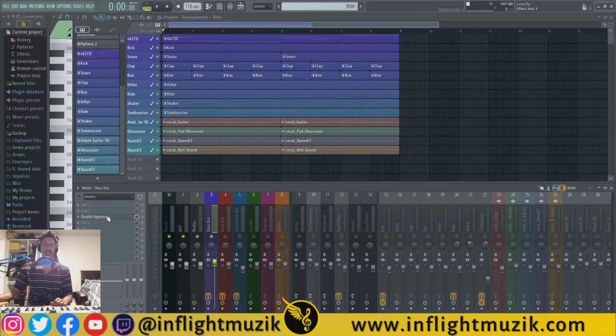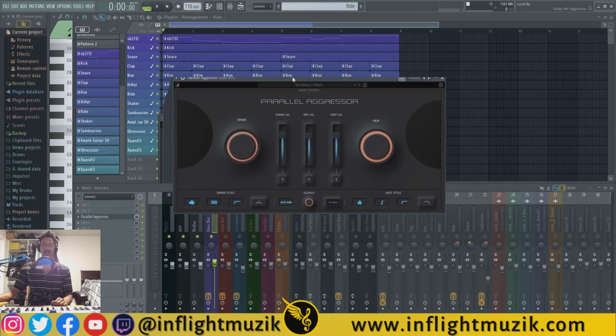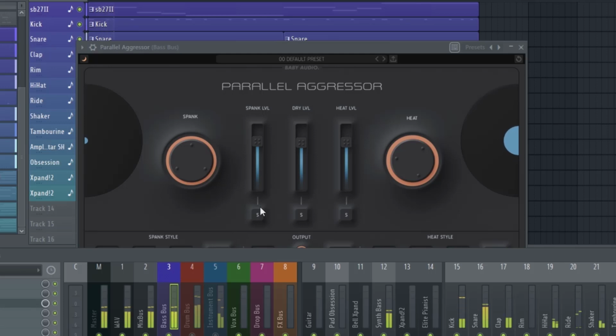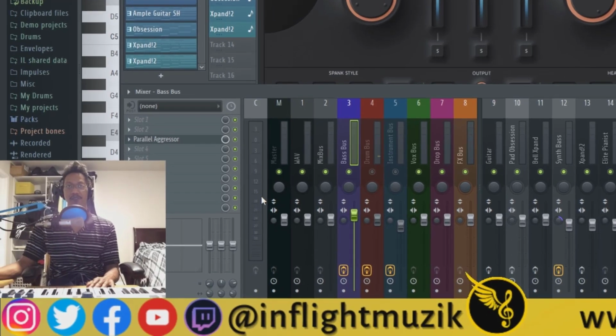bass bus. And here we have only Parallel Aggressor. So with it, and without it, you can hear it just gets really dull compared to what it sounds like with it. And we're hitting about -15 with the Parallel Aggressor turned on.